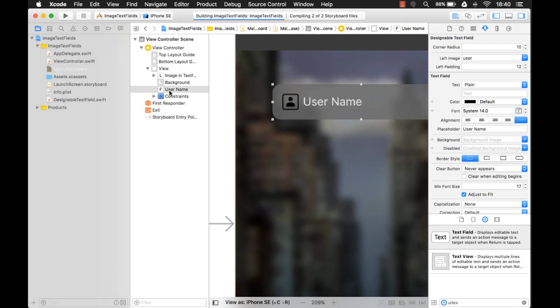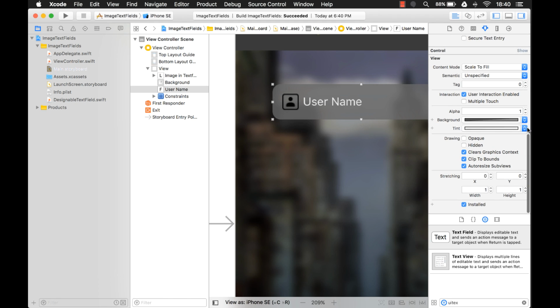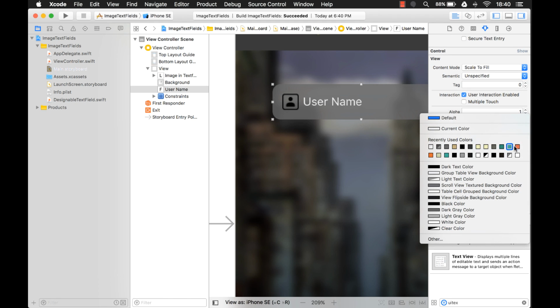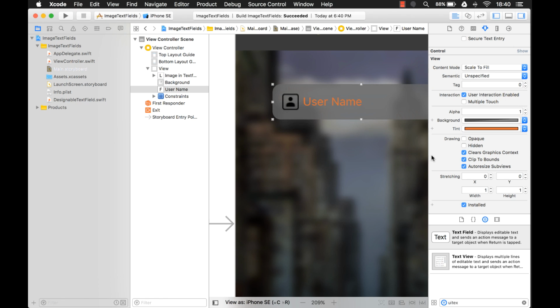There we go. So now you can see that the placeholder text is actually using the tint color. So if we come down here and we change that tint color to something else, maybe we want it like this, I don't know, this orangish color. Then when we run it, those two colors should match now. The image will change that color and the placeholder text will change.